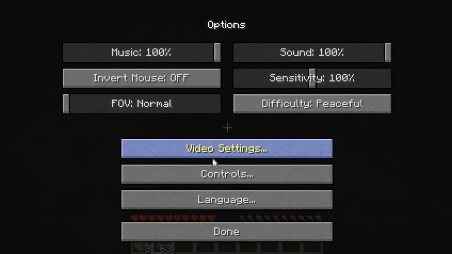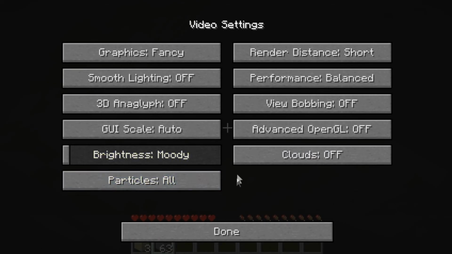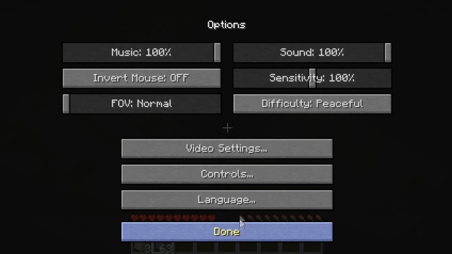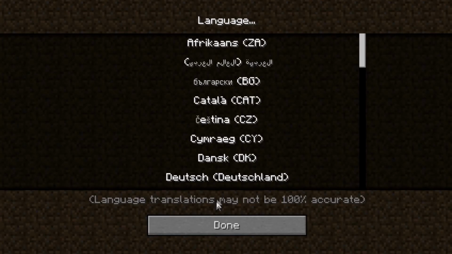Okay, and what do we have next here? Sorry about that. Okay, and the clouds, which are if you want it on or off, and this. Okay, then we have the controls, which is just the controls, and finally the language.